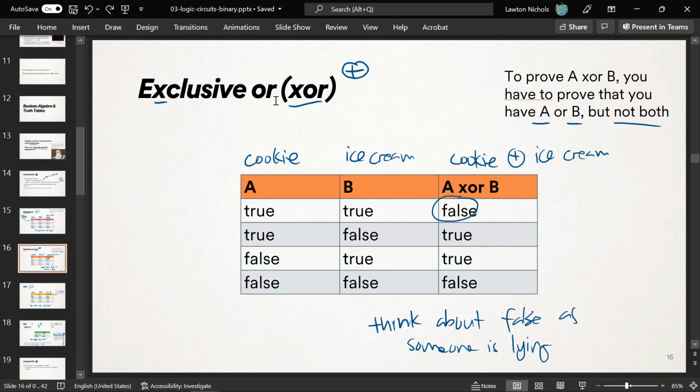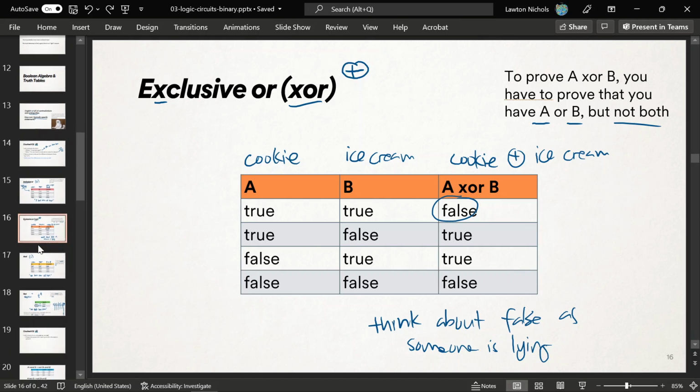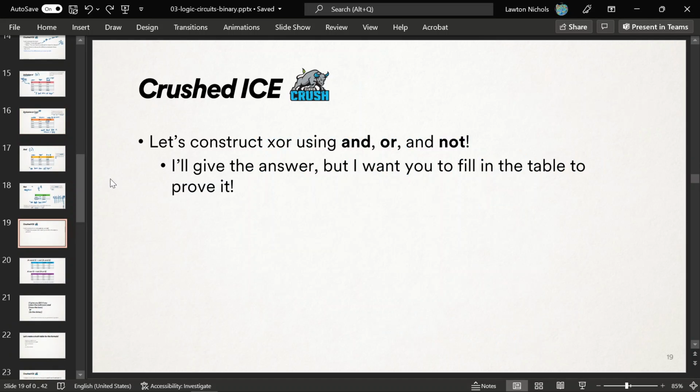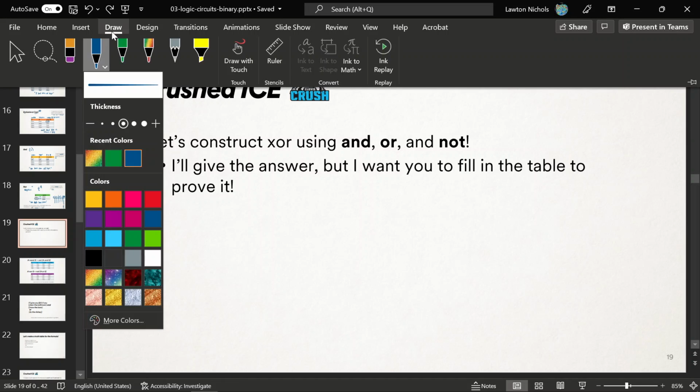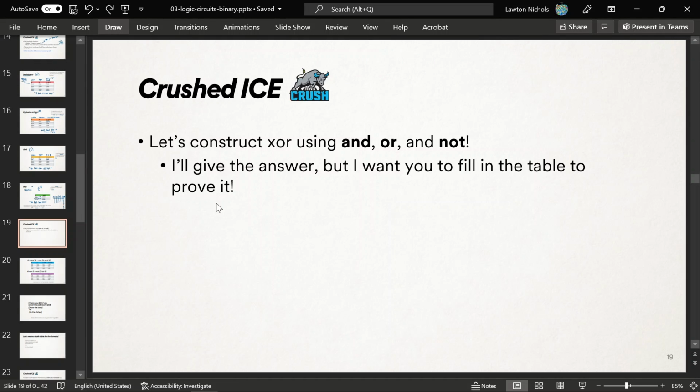there better be a way then to express exclusive or without exclusive or. Ooh, let's do that. Let's make it happen. Let me show you. I'll give you the answer, but I want you to take some time to fill in the table. I'll give you a few minutes to work on it, but I'm going to get you started, of course, because you don't know how to start a truth table just yet. That's okay. So I'm going to construct exclusive or using and, inclusive or, and not.